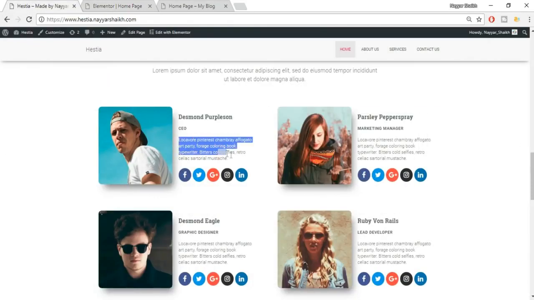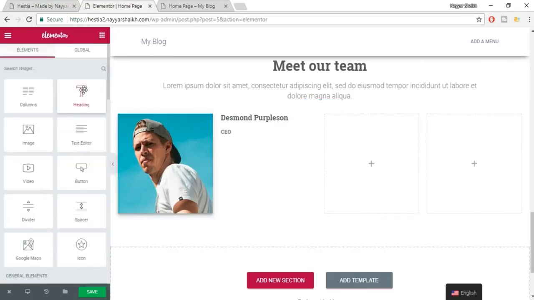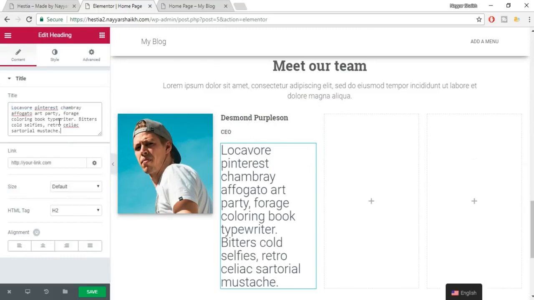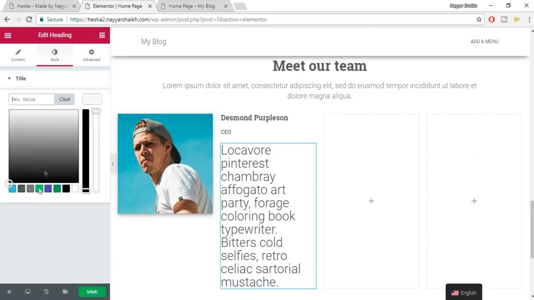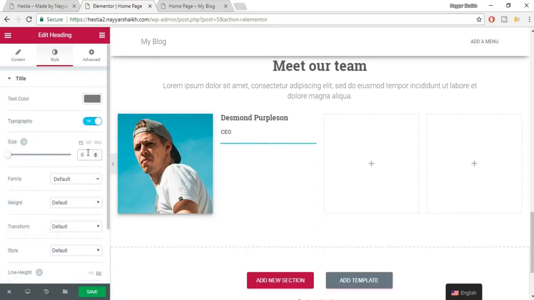Now let's add this simple text. Copy this text. Again, come back over here, add this heading. Okay, now below the CEO, paste in this title, go to style, lighter color. Now change the typography, make this 12 pixels. Oh, maybe 12 is quite small. 12 is better, I guess. 14 is quite big. No, 14 is fine. Okay, so 14 looks much better.